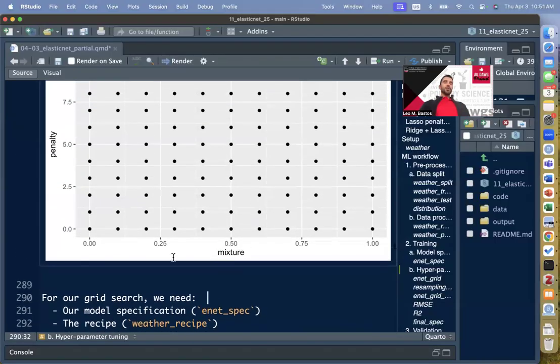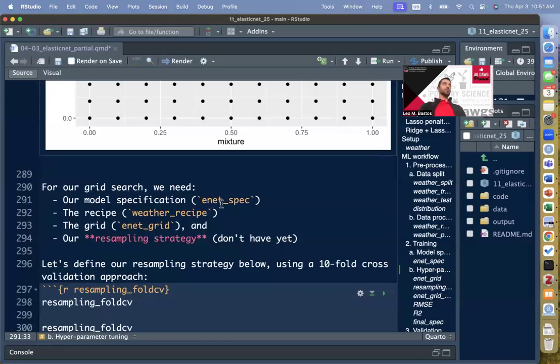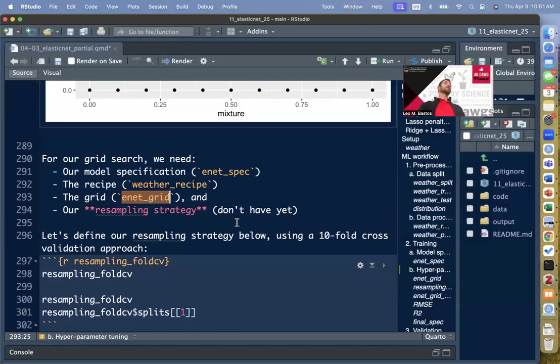All right, so we just created the grid, but we have not started our search yet. To do the grid search, we need our model specification, which is the object INET spec that we already have. We need a recipe to be applied to the data with those processing steps, which we already have in the object weather recipe. We need a grid, which is the one that we just created, and it's assigned to the object INET grid. And we need a resampling strategy, which we do not have yet. So we still need to work on our resampling strategy.